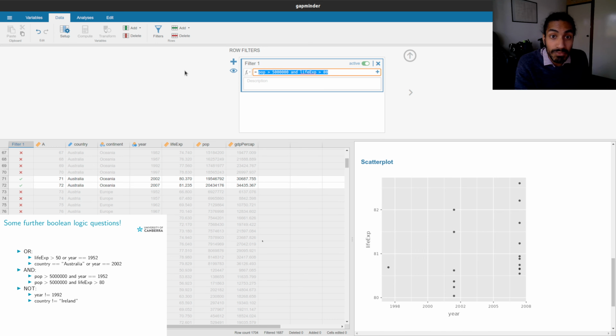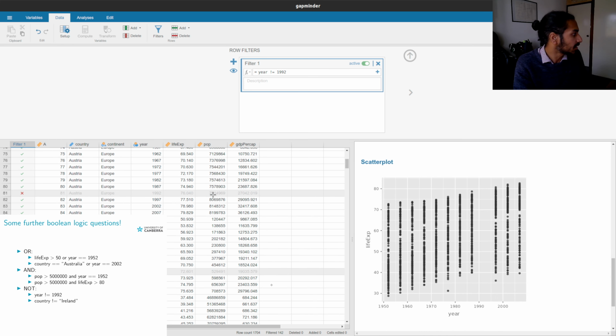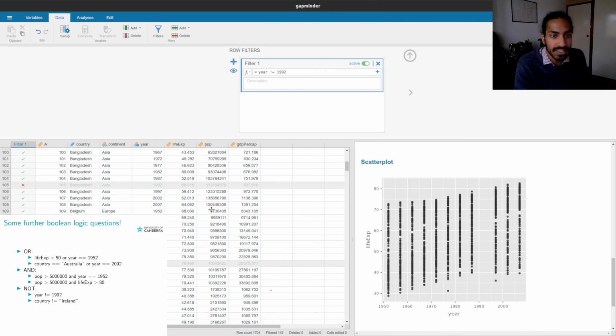Let's implement some not operators. So again, it gives you the opposite of what you want. So I don't want any rows selected where the year is equal to 1992. So you do not equal to 1992. And this will gray out any of the cells where the data is equal to 1992.